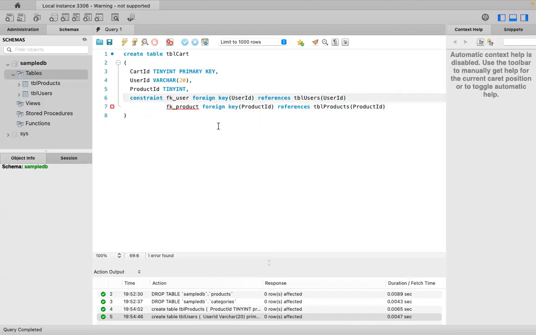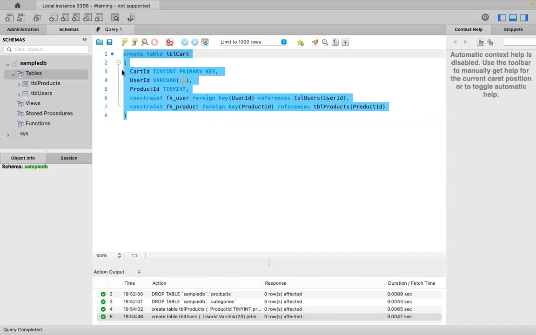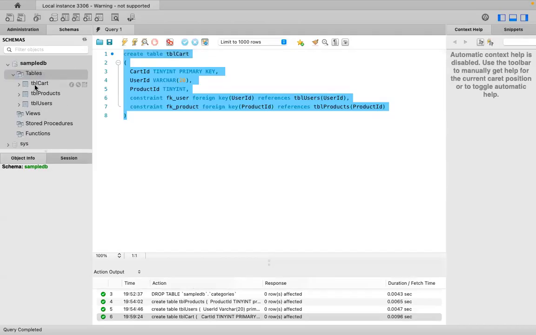So this is one. Another one is another constraint. So we need to define these two constraints: one foreign key, user ID, another foreign key is product. Multiple foreign keys can be defined, but you have to write like this. Now I will run this. So we need to create a table. It is created. You refresh. You see TBL cart is created.